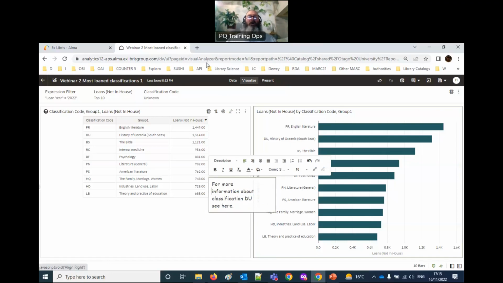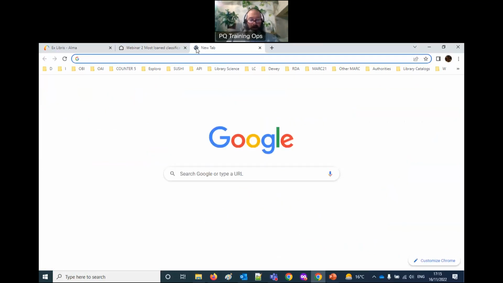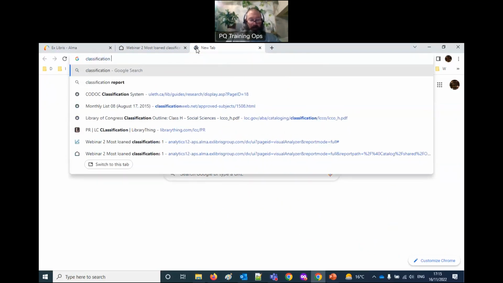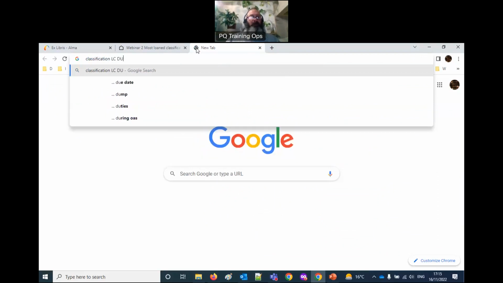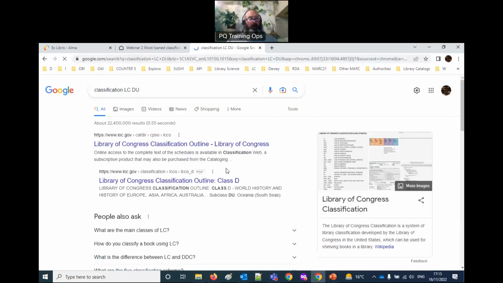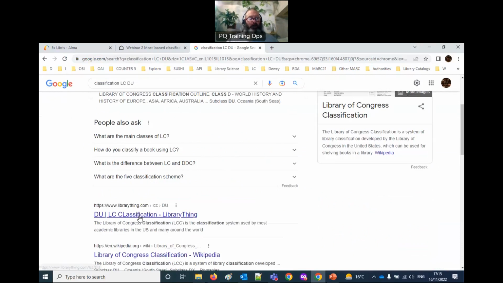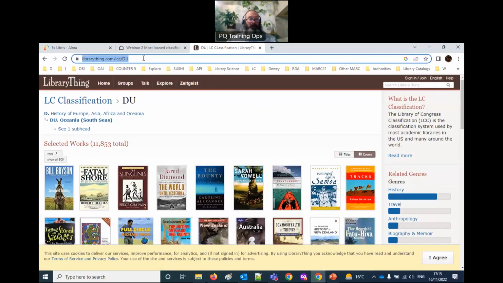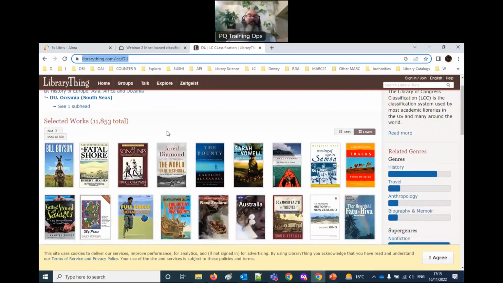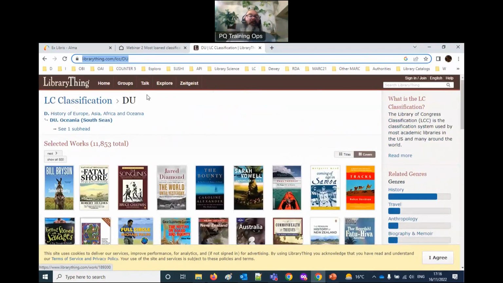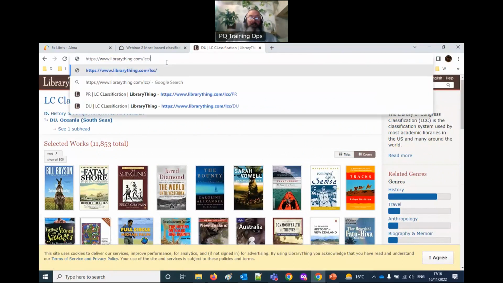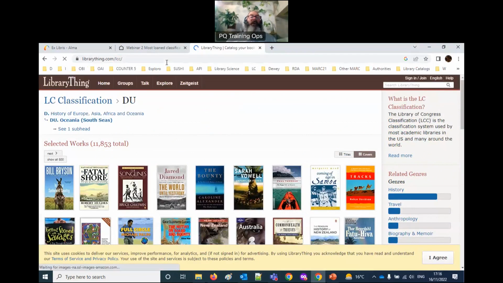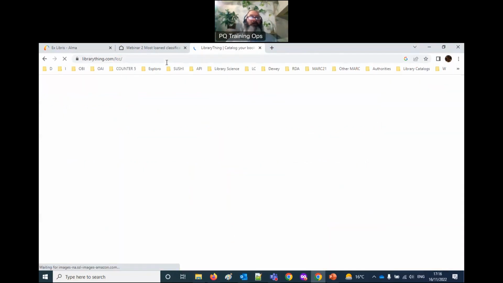Let's now go get a web page. So I'm just going to write here, classification LCDU. Let's see what it's going to give us. Usually I get ones from the library. Here we go. So I'm going to take this. This is an explanation of the DU in case a user now wants to see it. I could even make a general note saying, for information about these classification codes, see, and point them to something more general. Either way.